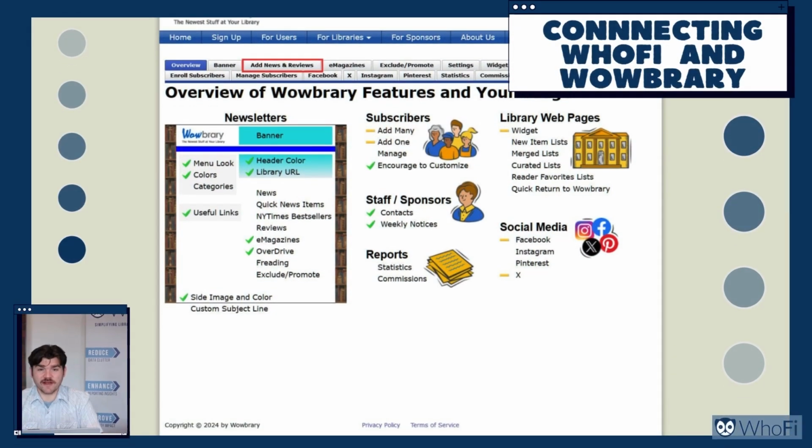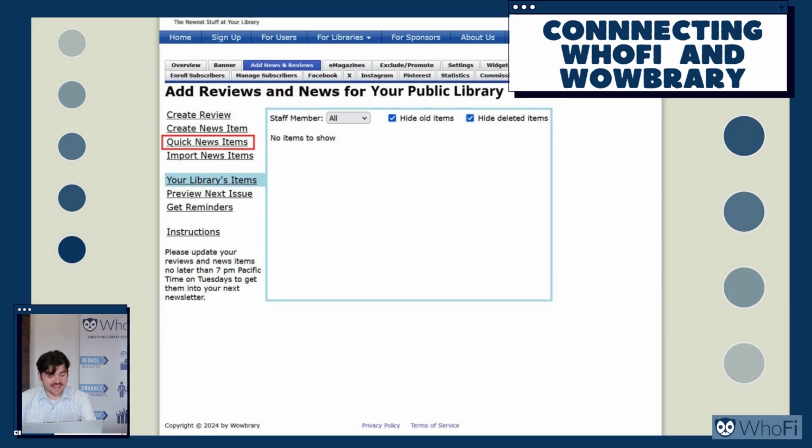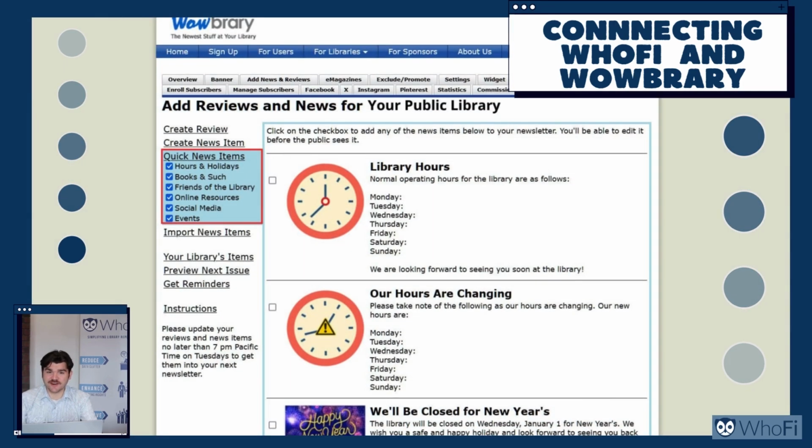Now, let's walk through how to add your WhoFi Community Calendar to your Wowbrary newsletter, starting with logging in. Once logged in, you'll see the overview. From here, click on the Add News and Reviews tab at the top. Next, we'll select Quick News Items. This is where you'll manage the content that appears in your weekly newsletter.